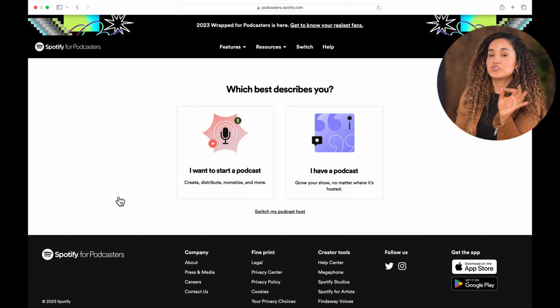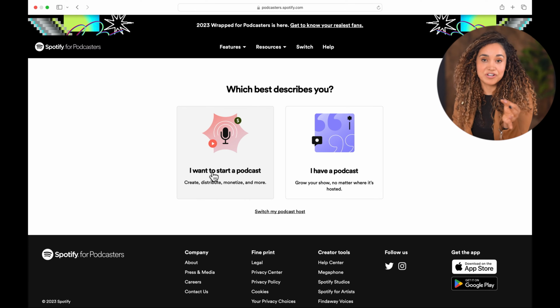Then you'll be prompted to choose between 2 options depending on where you are in your journey as a podcast creator. You can either start a podcast from scratch, or if you already have a podcast hosted somewhere else, you can switch to Spotify for Podcasters or create an account with Spotify to access some of the features and get more detailed analytics about your show.